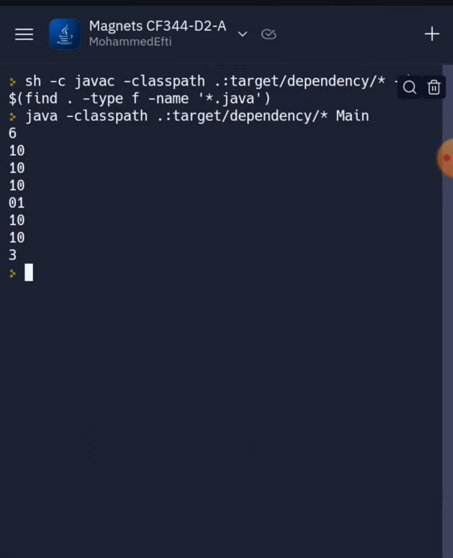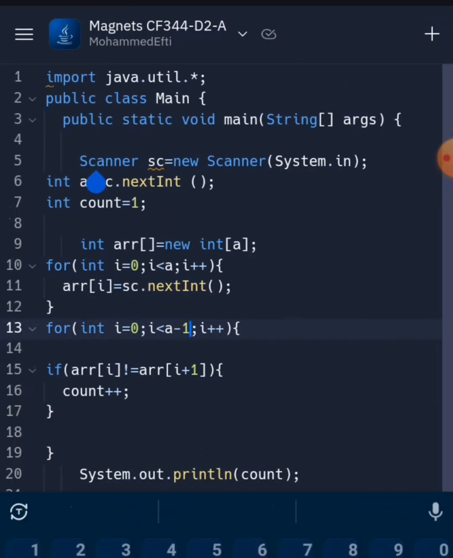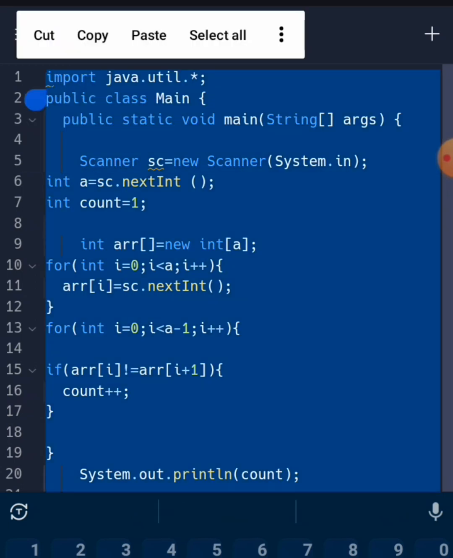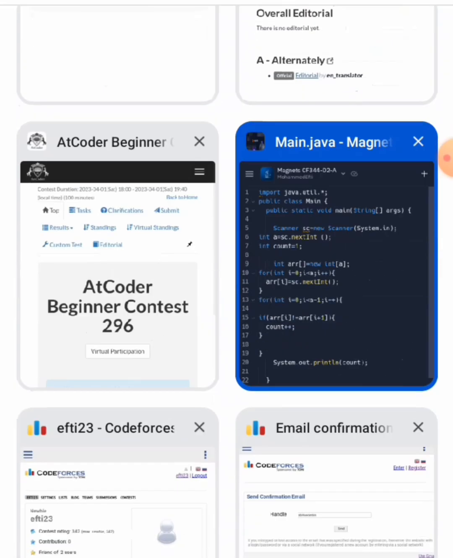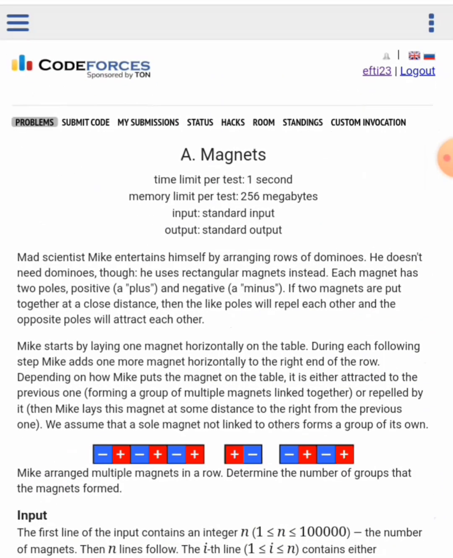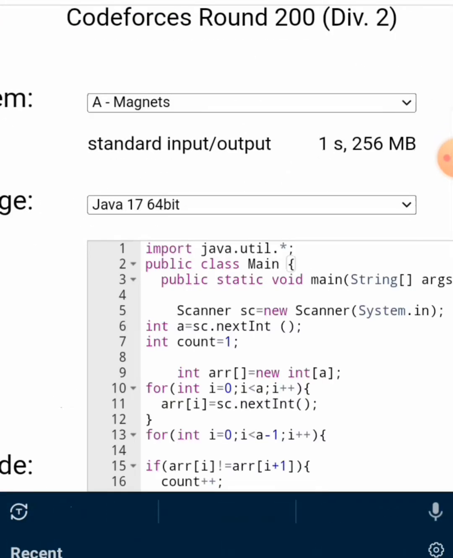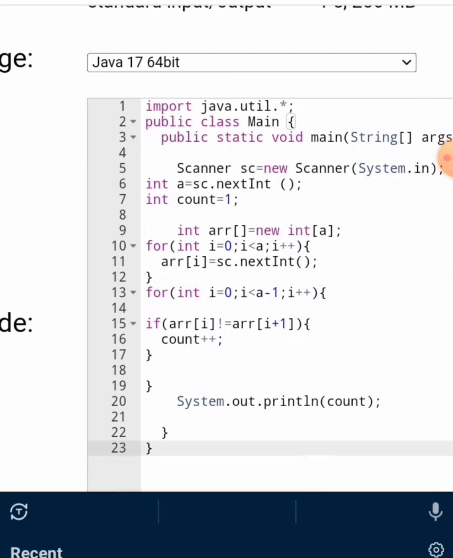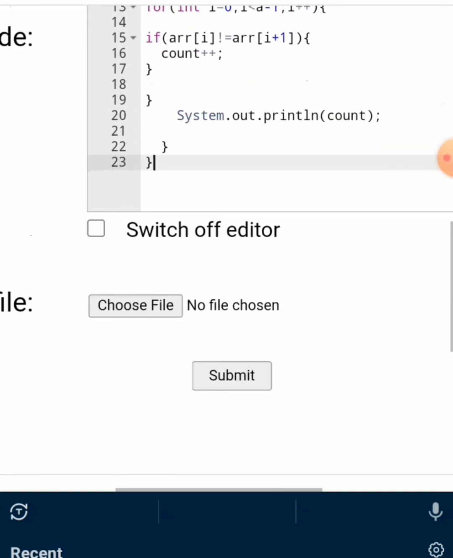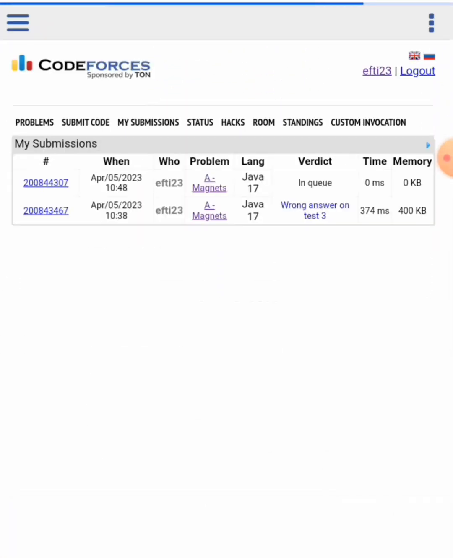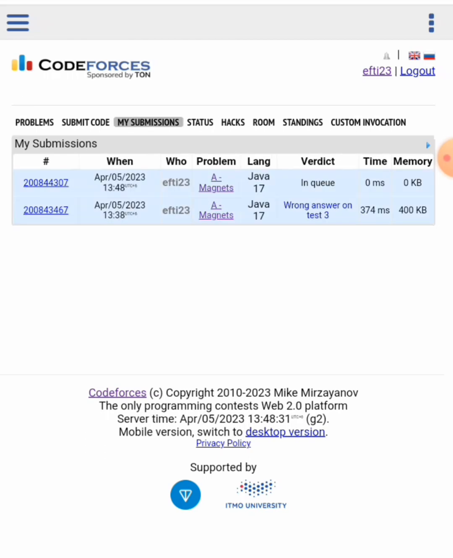After that we have to copy our code, go to our question, and go to submit code. We paste the code in here and click the submit button. We have to wait a few seconds, and you can see it is accepted.